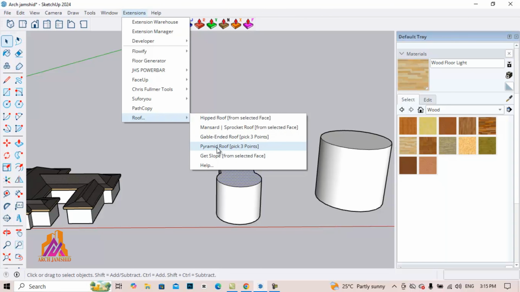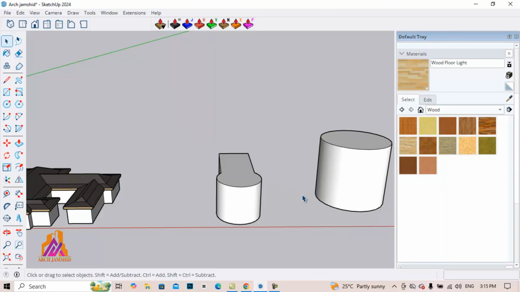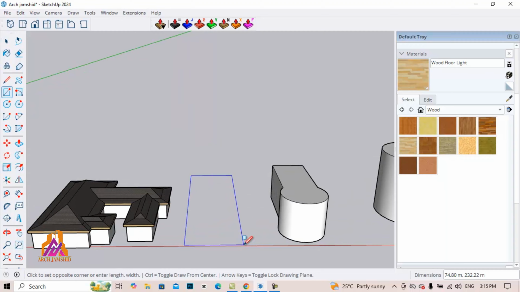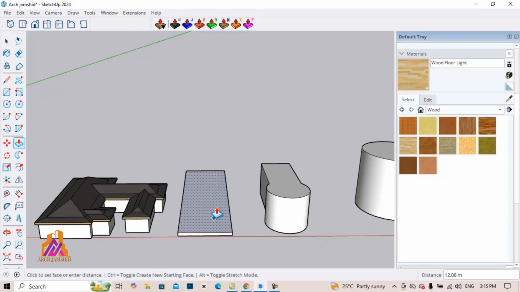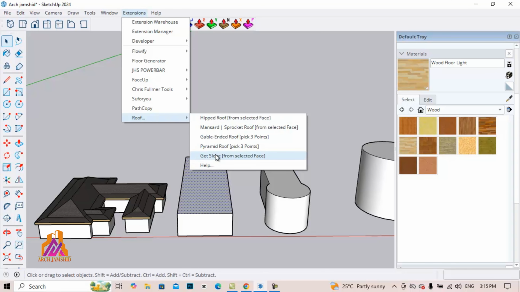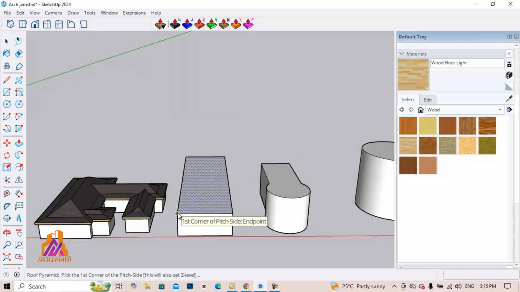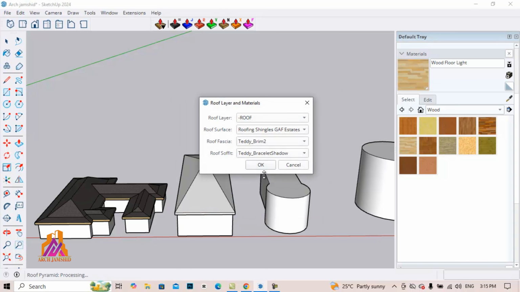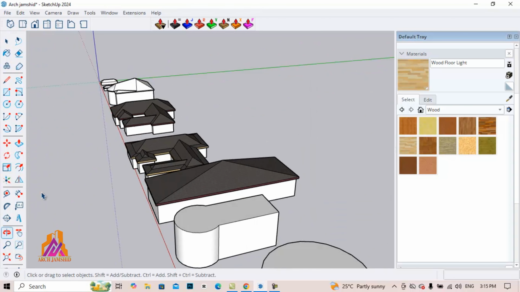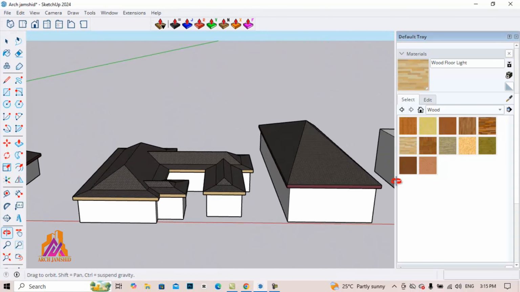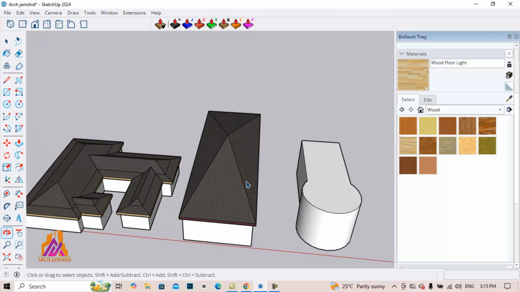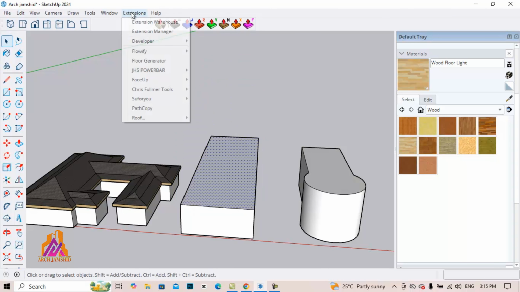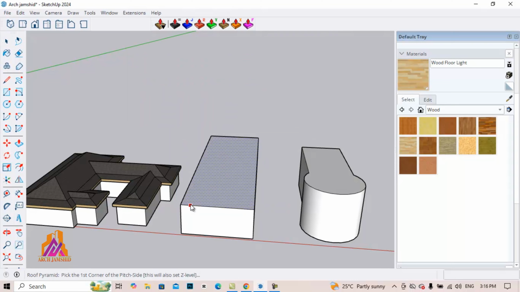Let's move on to the fourth mode of this plugin called the pyramid roof. I will explain it with a simple example. In this mode, by simply defining 3 points, we can generate a complete roof structure. Just look at how beautifully this pyramid roof is created. And we can also generate it with different angles and variations.